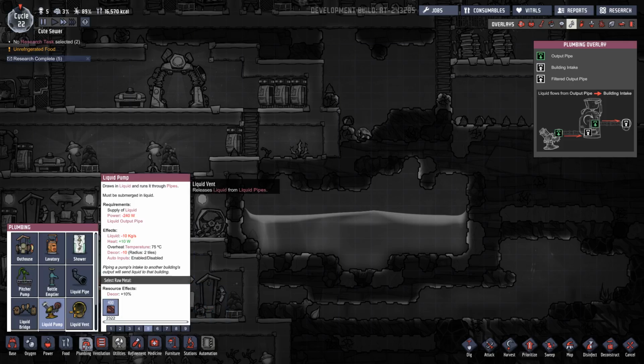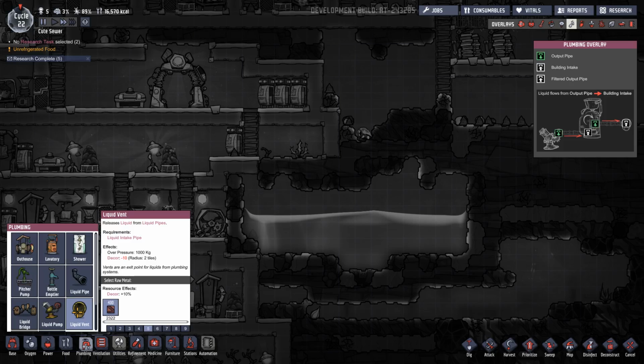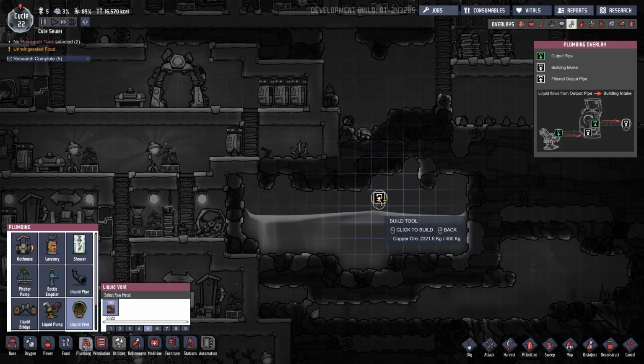Then we would have the liquid... What is a liquid vent? It just drops off liquid? Okay. Wait, I'm clicking on the wrong thing. Releases liquid from liquid pipe. So if a pipe runs into a vent, it'll just drop it off.